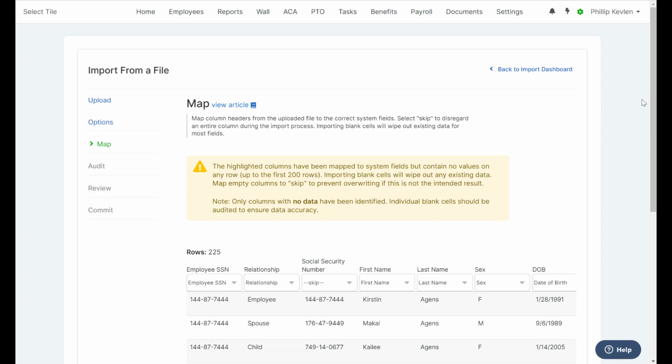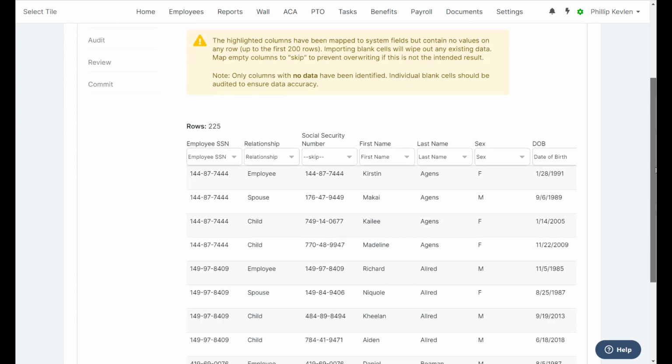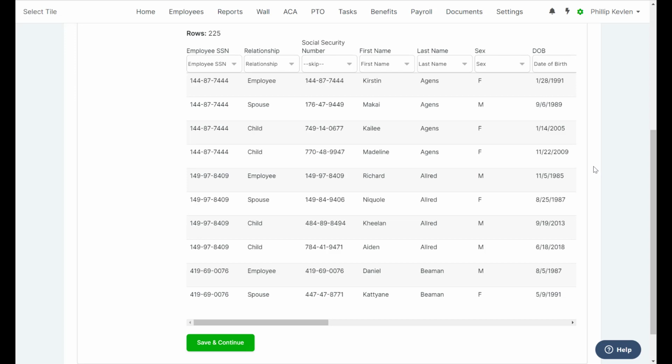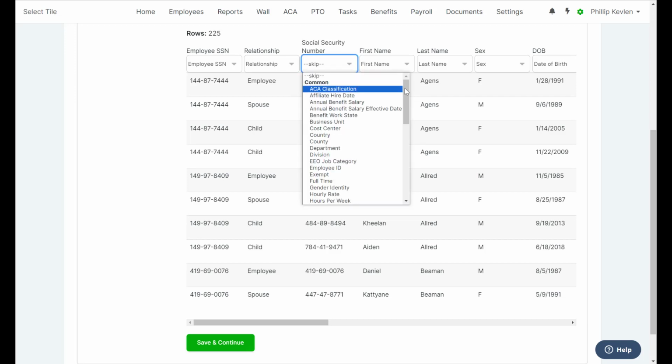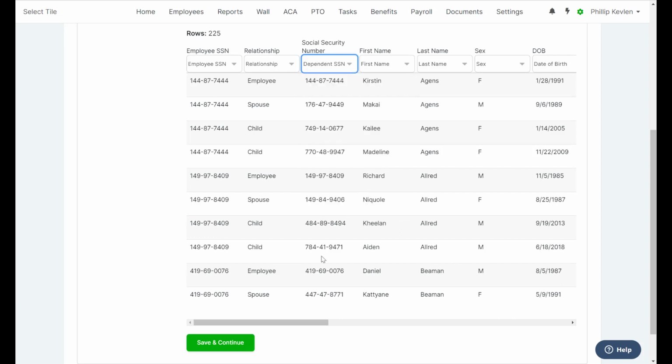Our next page is the map phase. Here we'll be able to map the columns of information that are included in our file. Scrolling through the list, we can see some preview of information that we're importing, as well as the logical mapping that Employee Navigator has applied to our column headers. Although we do see Social Security number is selected to skip. We know that in our file, this field contains data related to the dependent Social Security number. So in our drop-down menu, we're going to tell the system that we want to map this to the dependent SSN field.